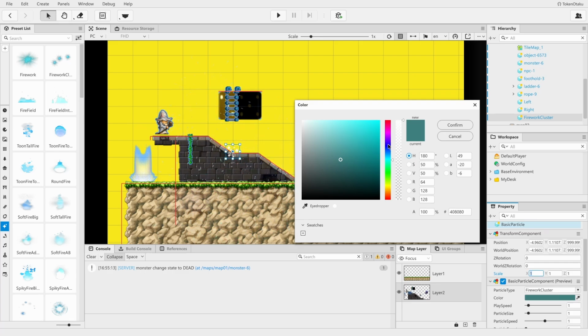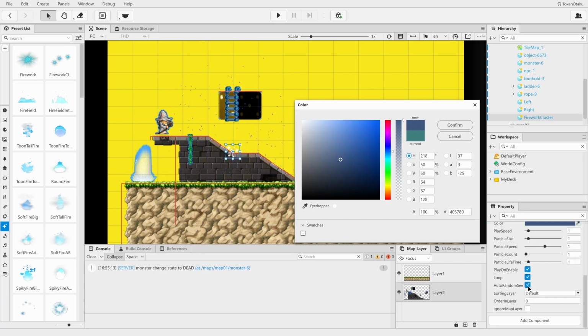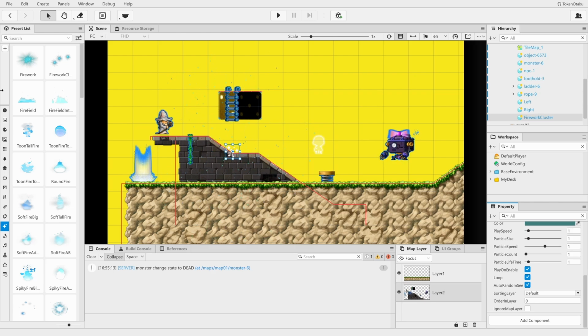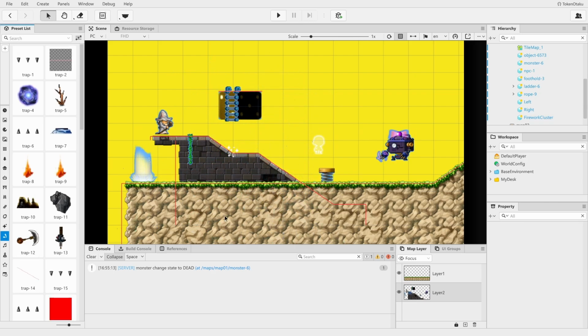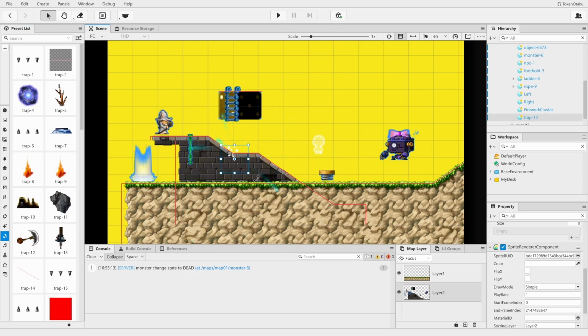And then you can also change the color of the particle effects, which can make them red, make them blue. So those are pretty much particle effects. There's not too much to go into. Then there's traps. Traps, I don't know. I haven't used traps before, but I'm pretty sure.